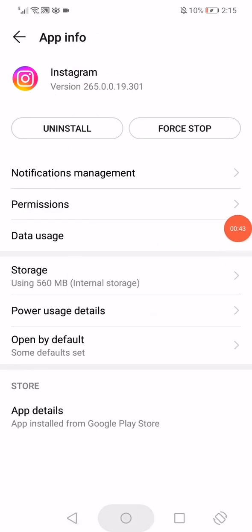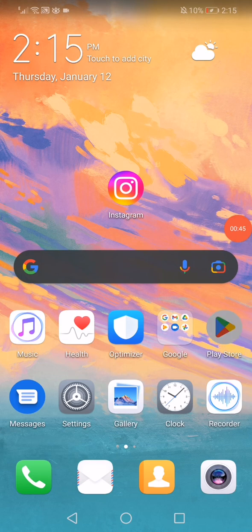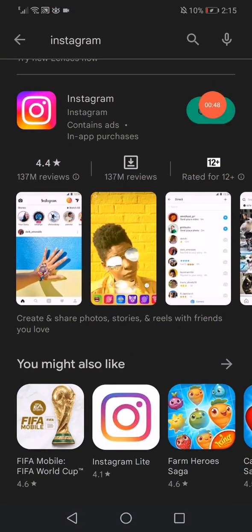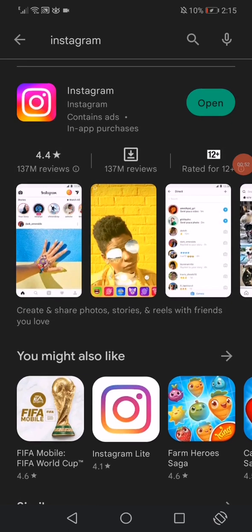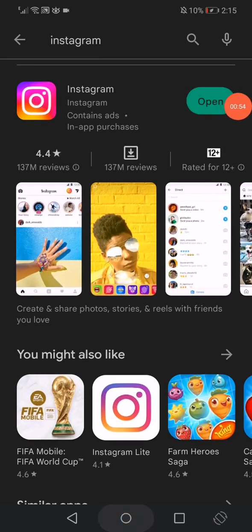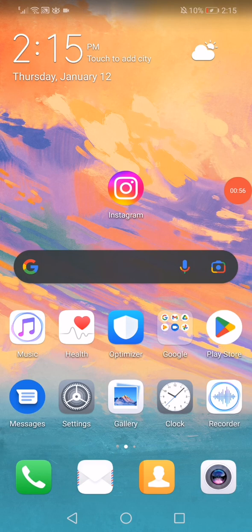And the last thing you want to do now is just go to the Play Store and update your Instagram. And after you update your Instagram in the Play Store or the App Store, if the problem is not solved yet, then this means this option is not available in your country yet, so you have to wait.